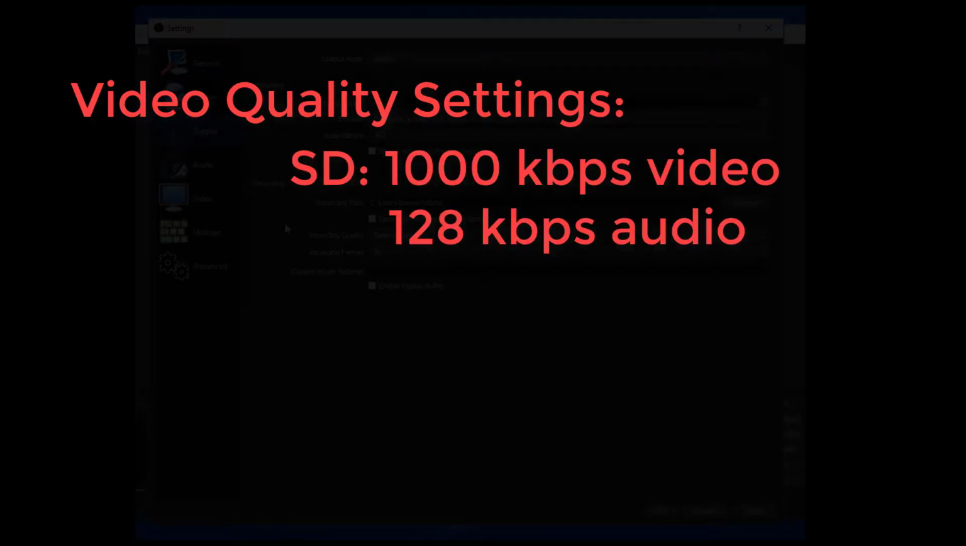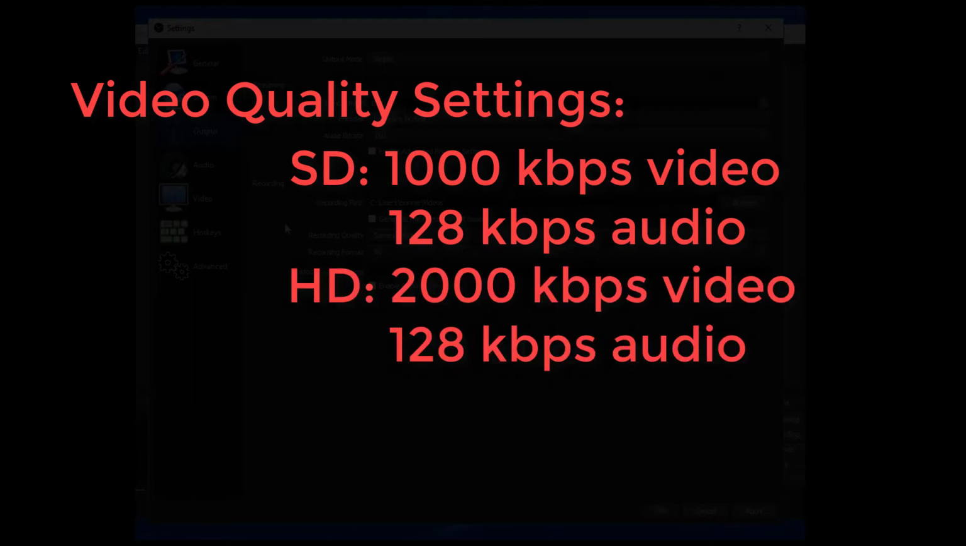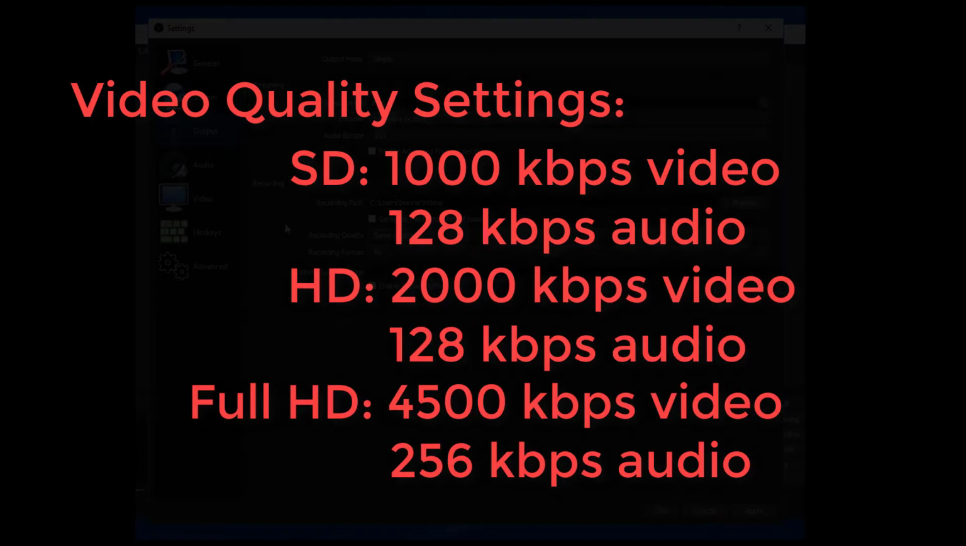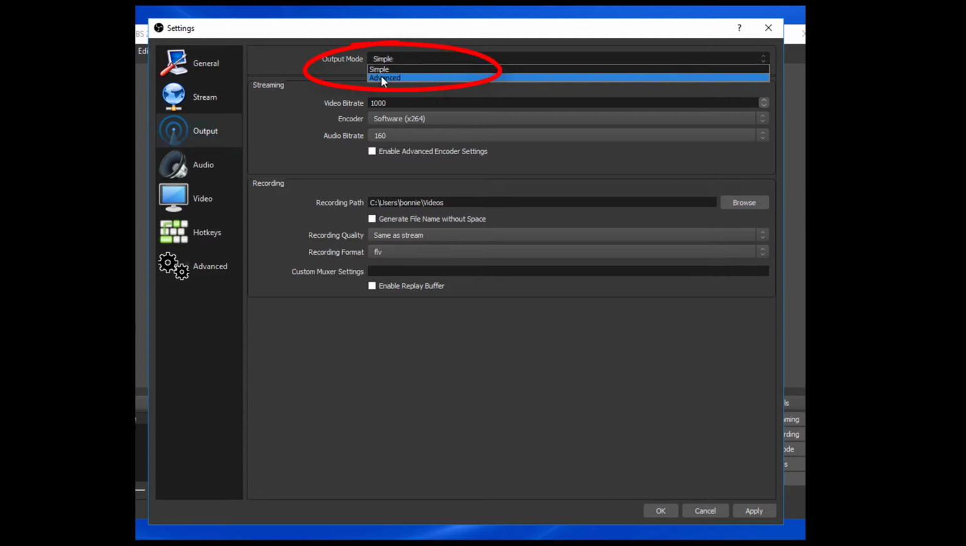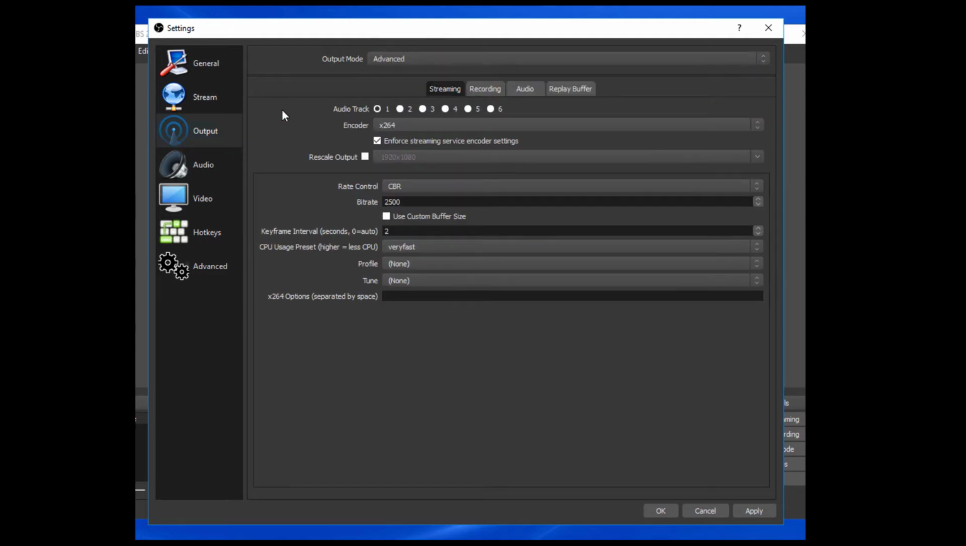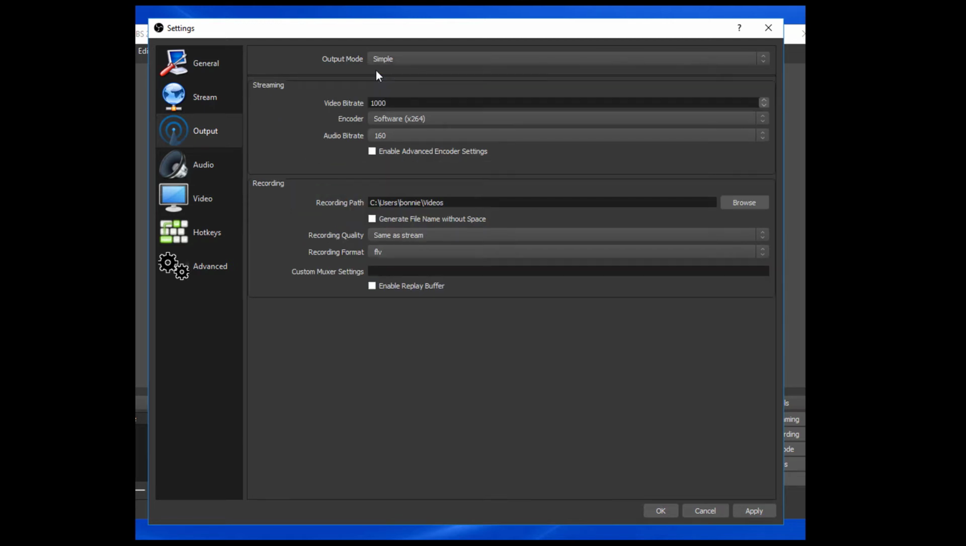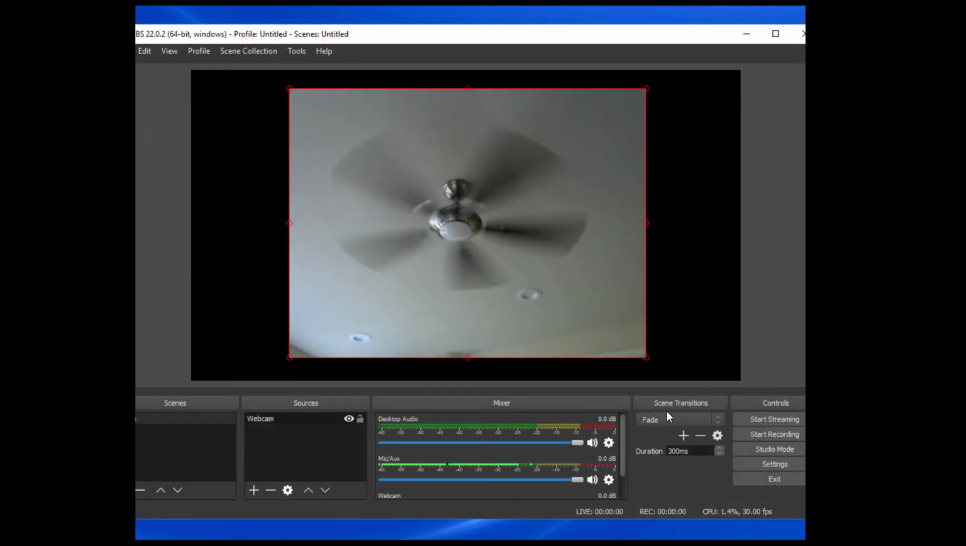The bitrate for standard definition is between 1000 and 1200, high def is 1900 to 2000, and for full HD at 1080p, I'll need to go up to 4500. Even though we recommend the simple output mode, you can switch to the advanced output mode, offering more streaming setting options. If you use this mode, be sure to keep the keyframe interval set to 2 seconds and the rate control set to CBR. I'll go back to simple output and click OK to close the settings.